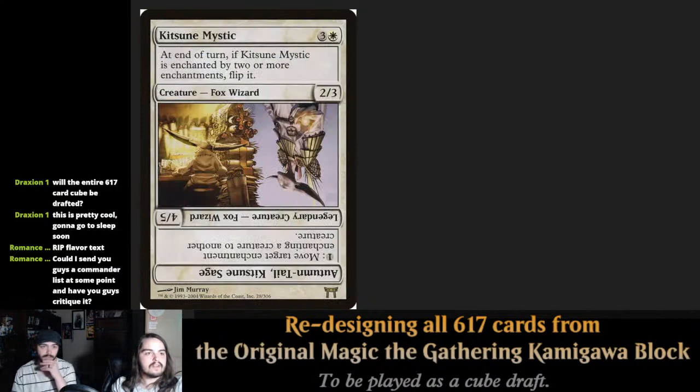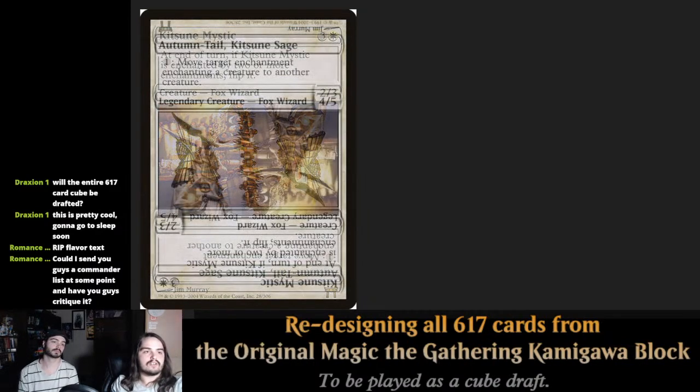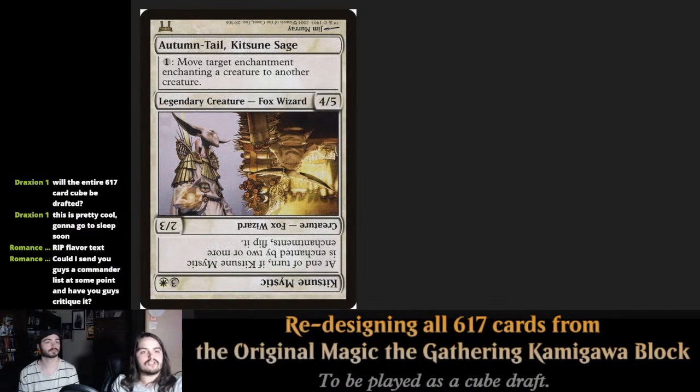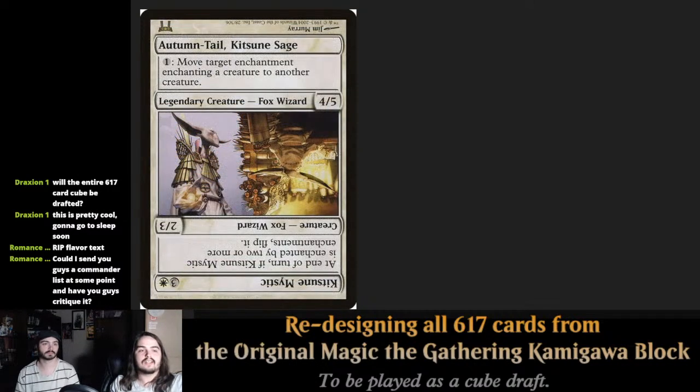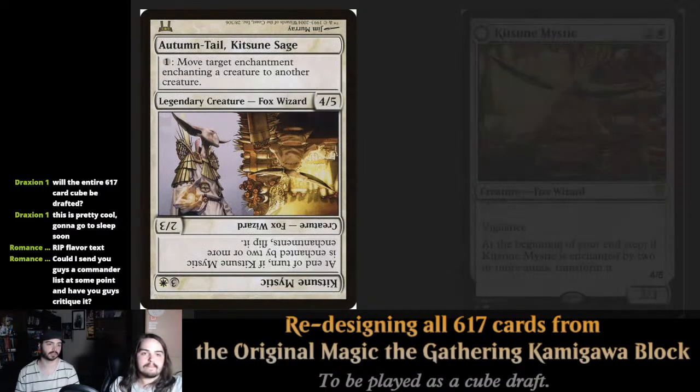Yep. All right, the Kitsune Mystic was a 2/3 for 3 and a white Fox Wizard. At the end of your turn, if it is enchanted by 2 or more enchantments, flip it, and it turns into Autumntail Kitsune Sage, which is a 4/5 that has 1: move target enchantment enchanting a creature to another creature. Lets you move around all the stuff on the battlefield with auras. The thing is there were some auras, like an okay amount, but really not enough to make this actually work very often. Yeah, I don't think it looks good at all. I think I would just never play that card if I could avoid it.